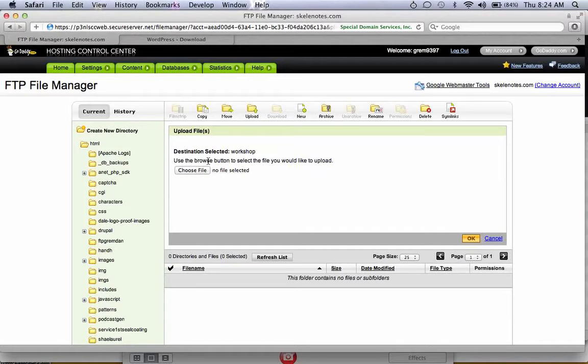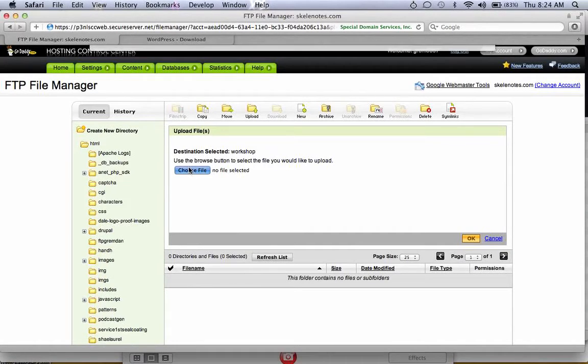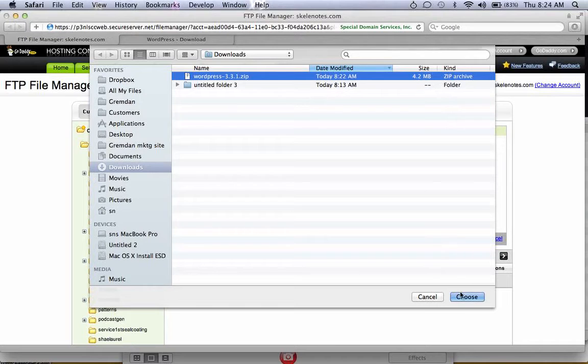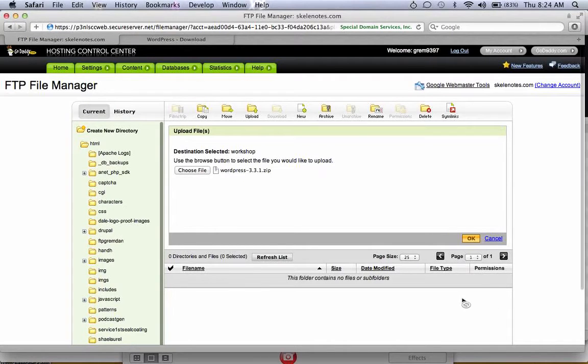Now, if you're on Safari, you'll get a choose file. If you're on another browser or maybe on Windows, you might get a button over here that says browse. Either way, click the appropriate button. Navigate to the appropriate file and begin the upload process. Hit OK. And we'll see right here it says uploading. Probably shouldn't take too long to upload.